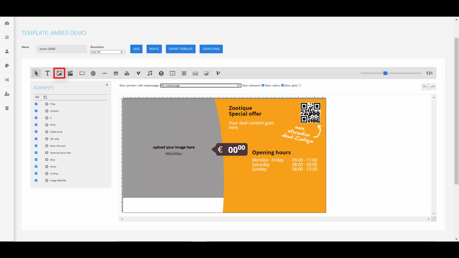To add videos, you can click this button. You can also add shapes like rectangles and circles using this button. With this button, you can add websites to your template. Using this button, you can add a ticker tape to your template. A ticker tape can be used to display the news, for example.